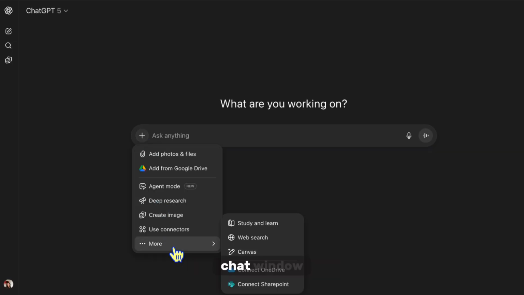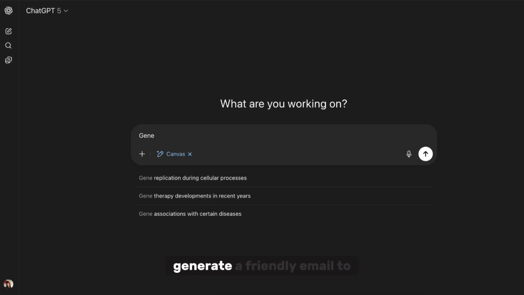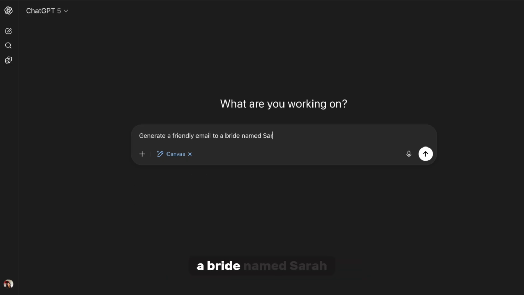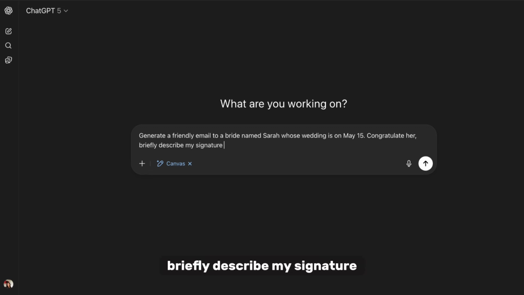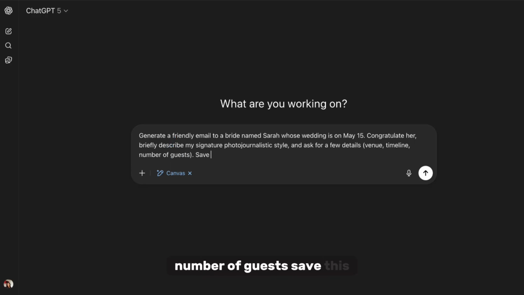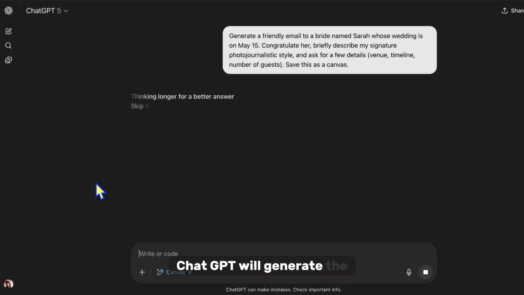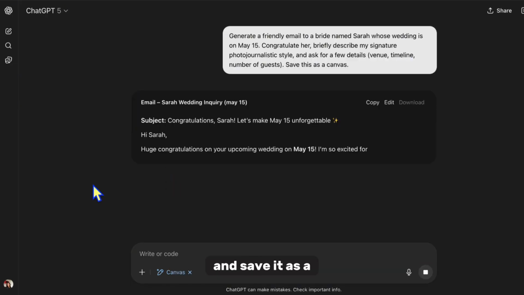Here's how to use it for a wedding photography studio. Right in the ChatGPT chat window: Generate a friendly email to a bride named Sarah, whose wedding is on May 15th. Congratulate her, briefly describe my signature photojournalistic style, and ask for a few details like venue, timeline, number of guests. Save this as a canvas. ChatGPT will generate the email and save it as a canvas.